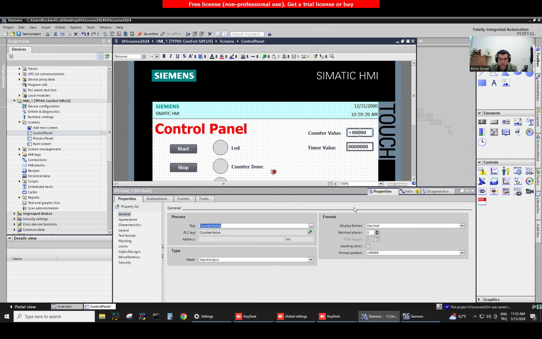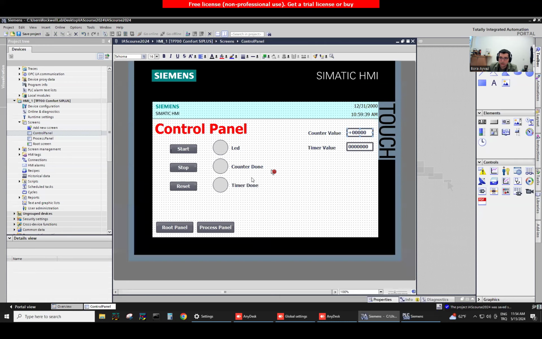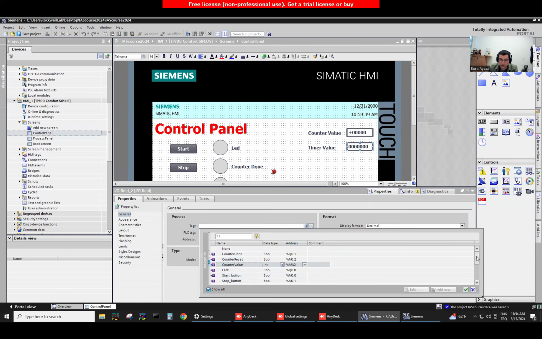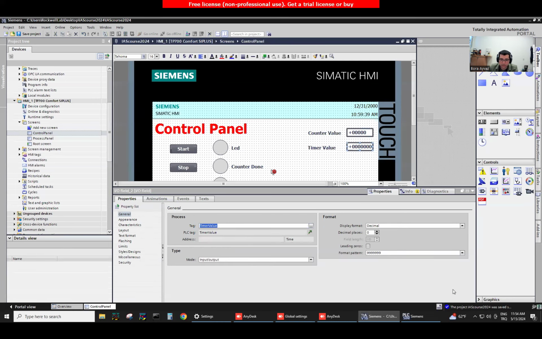for our first part, and we have an integer here. It doesn't have any decimals, so we can remain it as it is. And for timer value, again, I'm going through the process section, and from here I'm adding timer value.